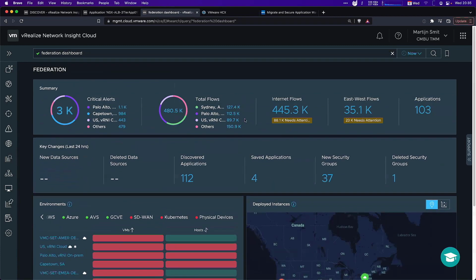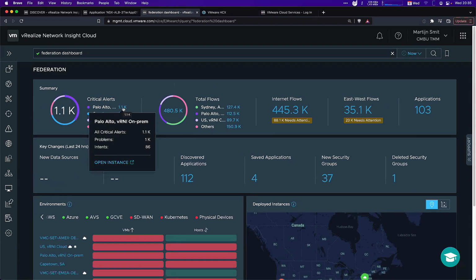There is a lot more to zoom in on here, but I'm going to save you from going through all of those. Basically, this is your overarching, bird's eye view of the entire environment. If you want to zoom into any of these alerts, I could go to Palo Alto, get the critical alerts, and then dive into that instance itself to see what's actually going on. The same goes for the network traffic and all the applications residing within that environment.